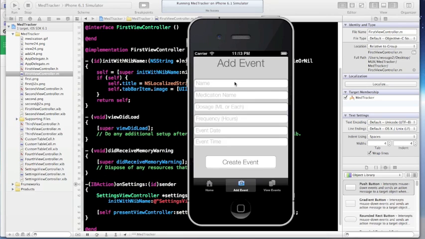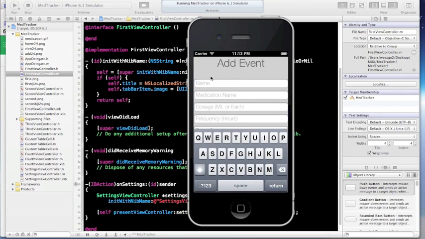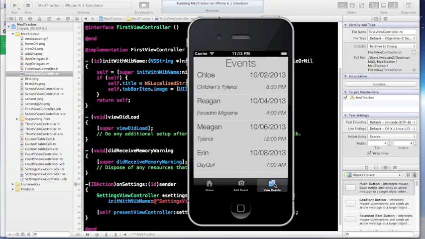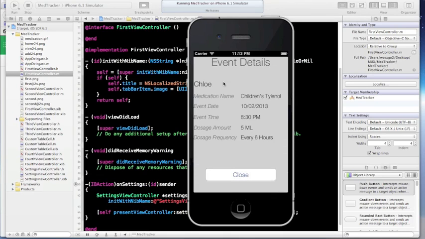The add event page, you could actually type in. That was my pain point last week. People were really interested in being able to type in there. So on the view events page, you can actually go in and select one of the events and take a look at it.